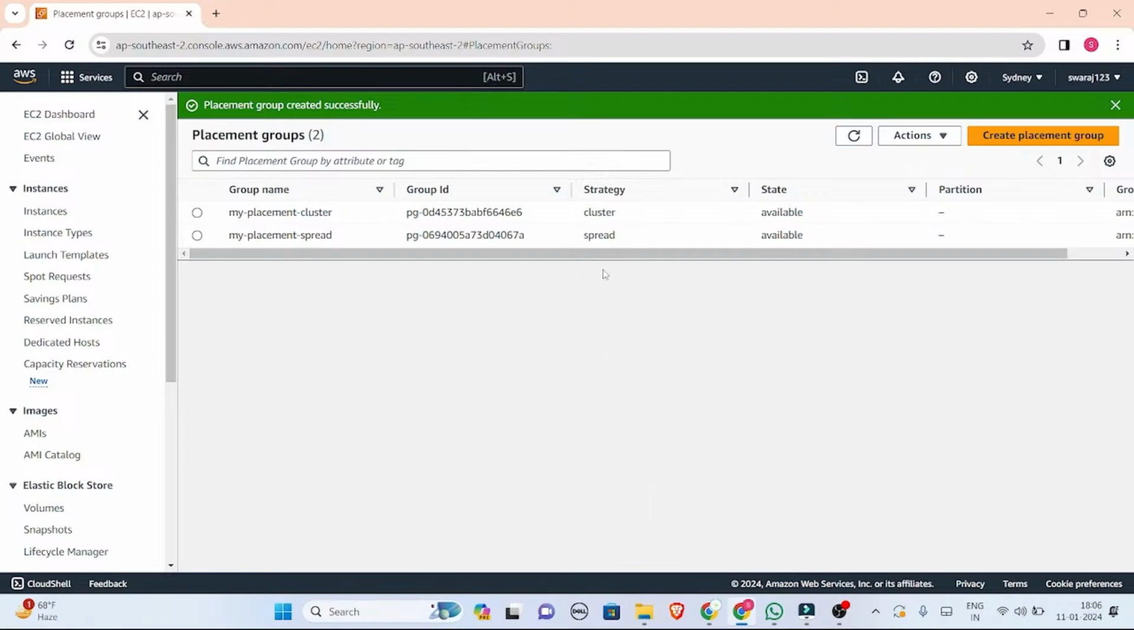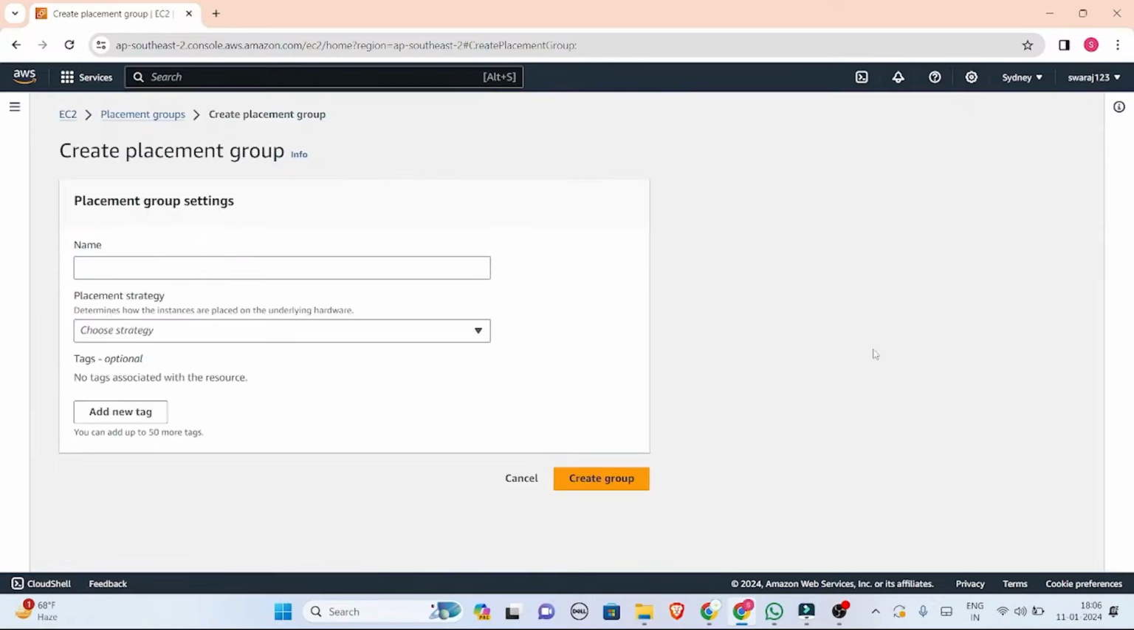So this is the spread strategy, and whatever instances I make will be saved on different hardware to prevent EC2 instance failure.